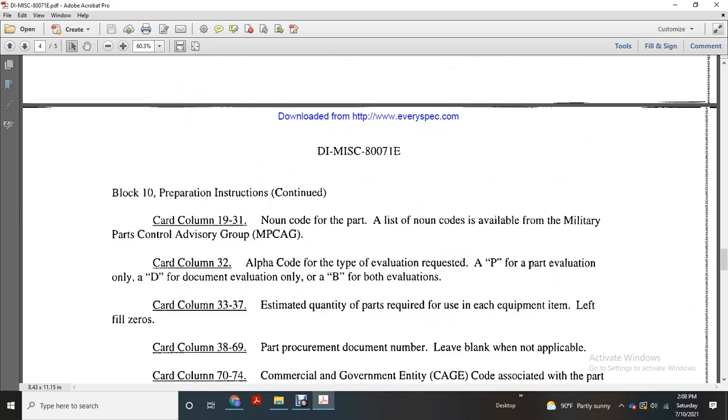Card column 19 through 31, noun code. Noun code for the part, list of the noun codes available to the Military Parts Control Advisory Group. Card column 32, alpha code for the type of the evaluation requested. P is for a part evaluation, D is for a document evaluation only, P is for both evaluations. Card column 33 through 37, equipment, estimated quantity of parts required for each of the equipment item, left zeros.